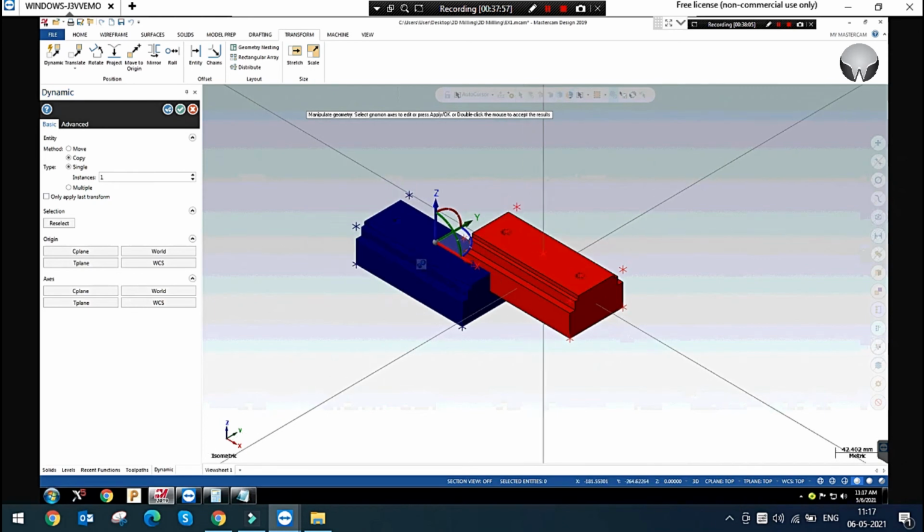So this is a dynamic transform option. You can simply use this. We will explain this option in future. Please see how to use this, and I will explain it after the plane creation. I will explain this also.